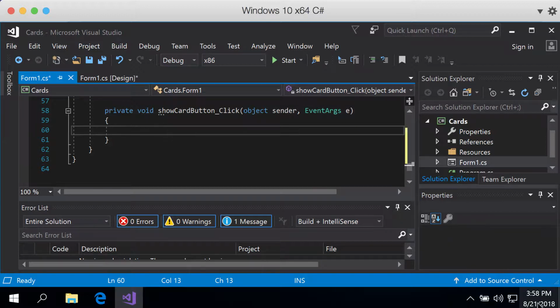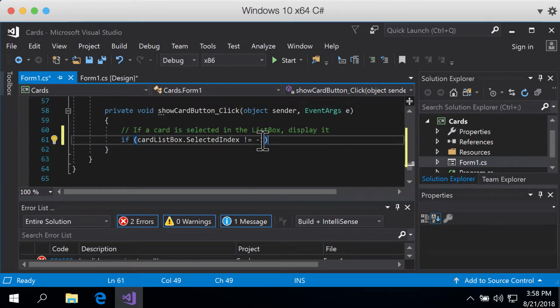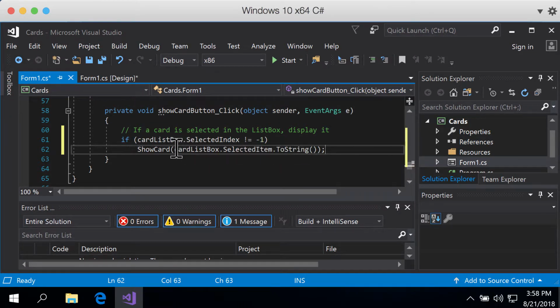So for the button that shows the card itself, first we need to check which item in the list box was selected. So we're going to see if it's not -1, which means it has been selected. If it's equal to -1, that means it hasn't been selected. So if it's not equal to -1, then we're going to call the show card method, and we're going to send the item that was selected from the list box converted to string. So we're going to send one of these strings here as my argument.